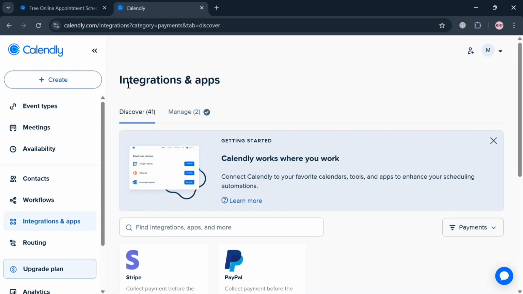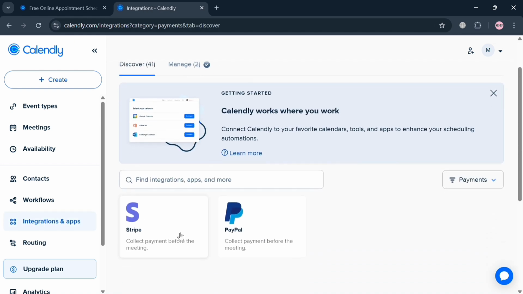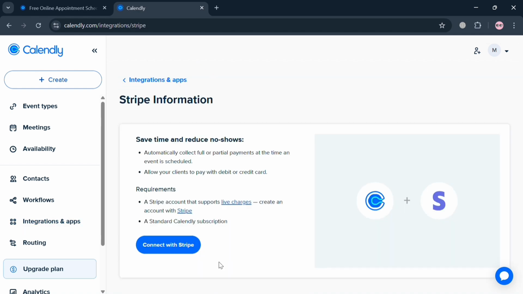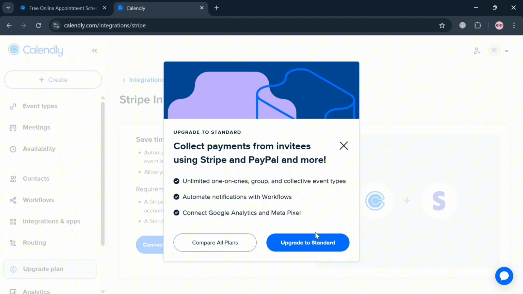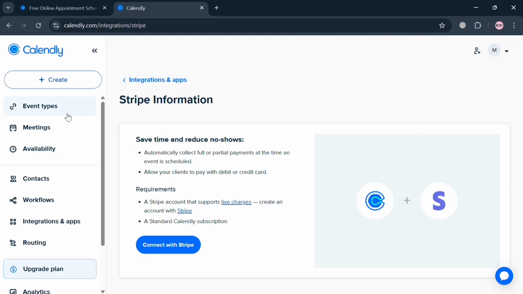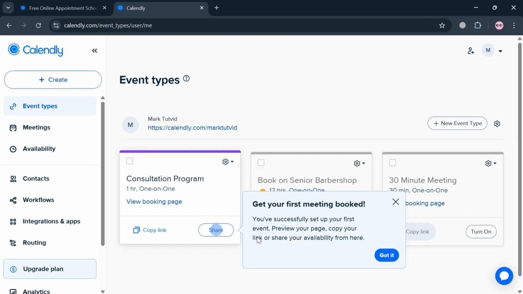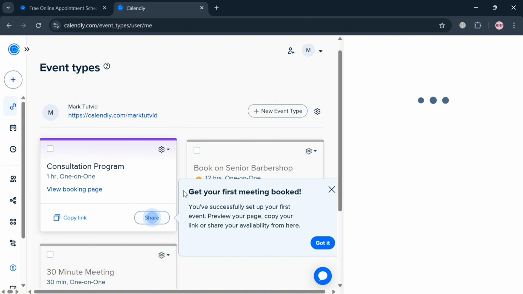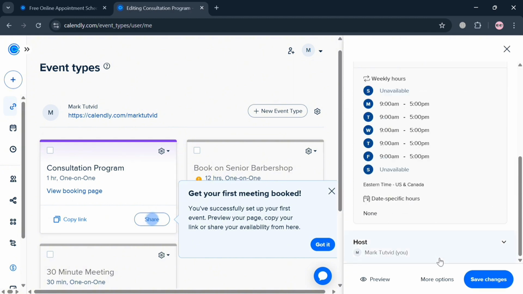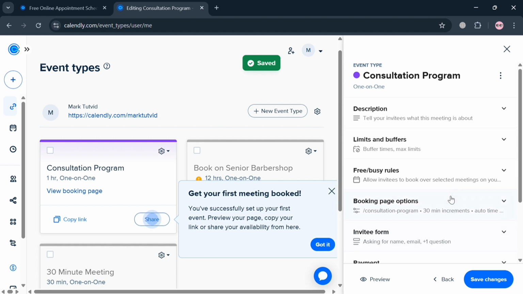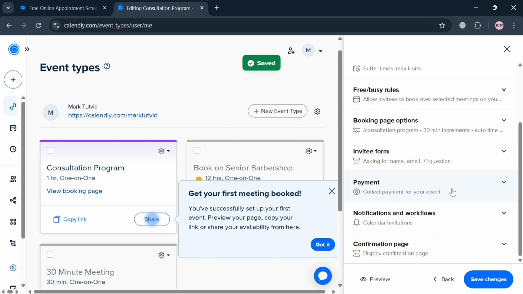So you can start subscribing to their standard plan in Calendly to connect your Stripe and either your PayPal account in here. And after connecting any of those payment options, you can now start setting your rate and make paid meetings in Calendly. However, from here, it will show you on the right side panel some of the options once again that you can start navigating under these more options. It will show you the invite form, notification and workflows, confirmation page, and many more.